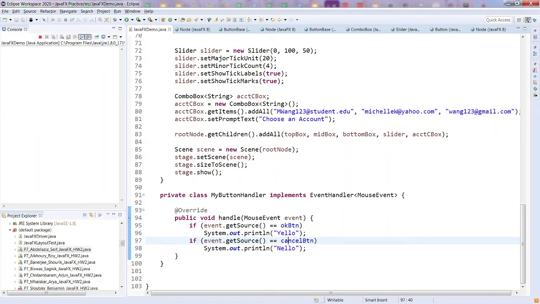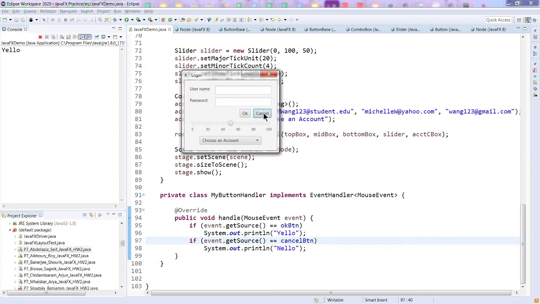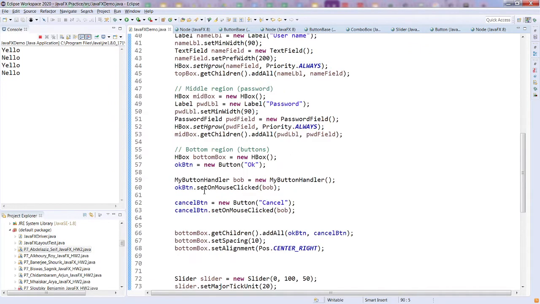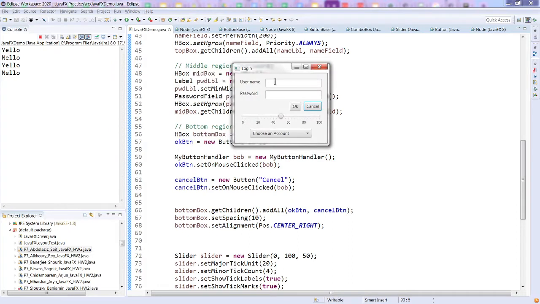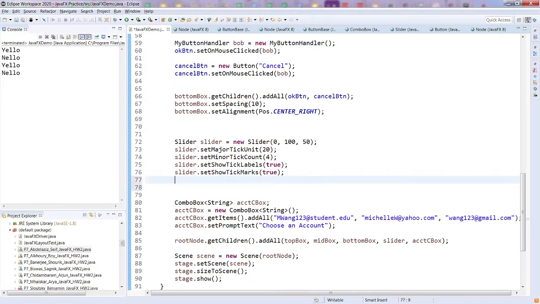So now if I run my program, you can see that it's distinguishing whether or not I press the OK button versus the cancel button. So there's yellow and there's Nello, all done through getSource. So from this point, you can go ahead and just play around because you can pick any control. An example is, let's say I choose my slider. You can attach any kind of listener to your slider.